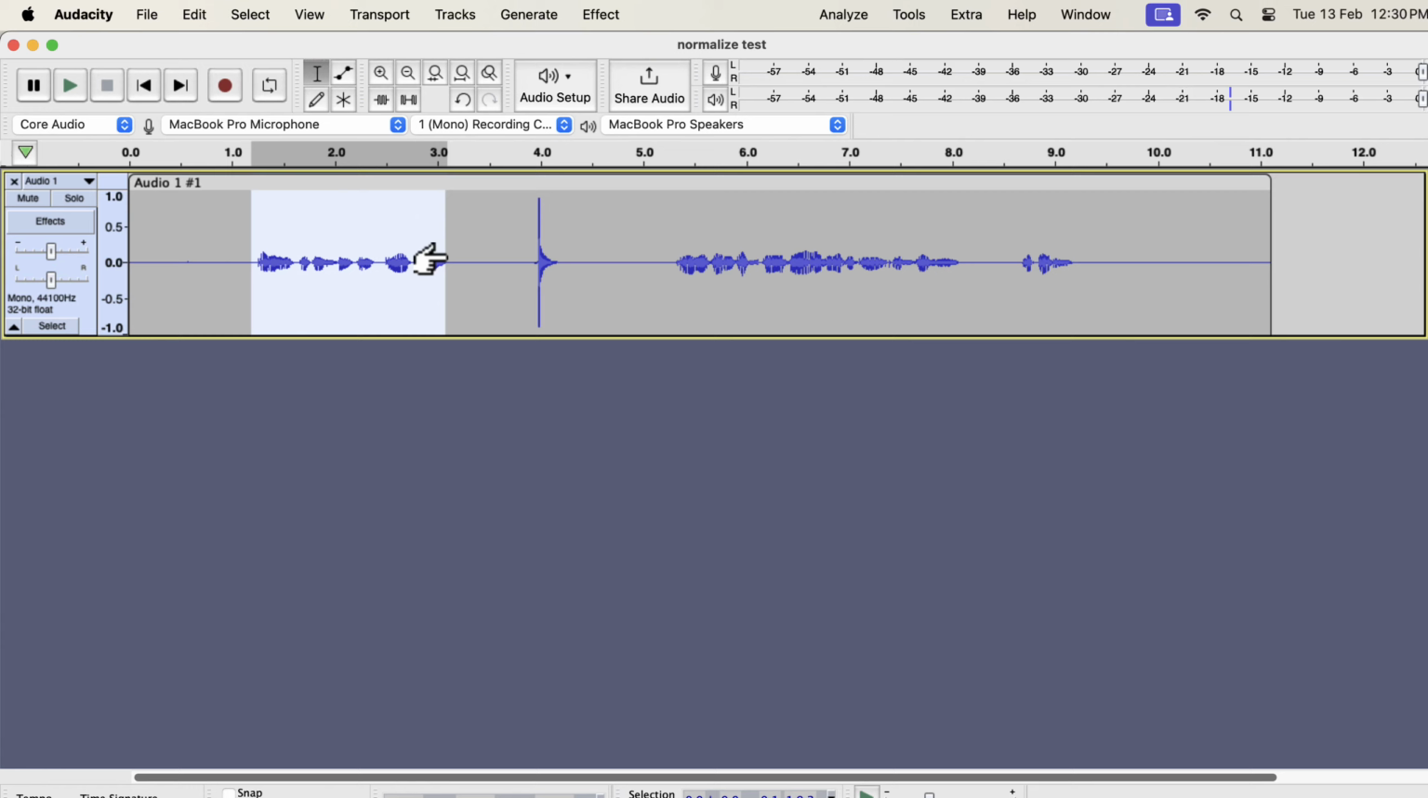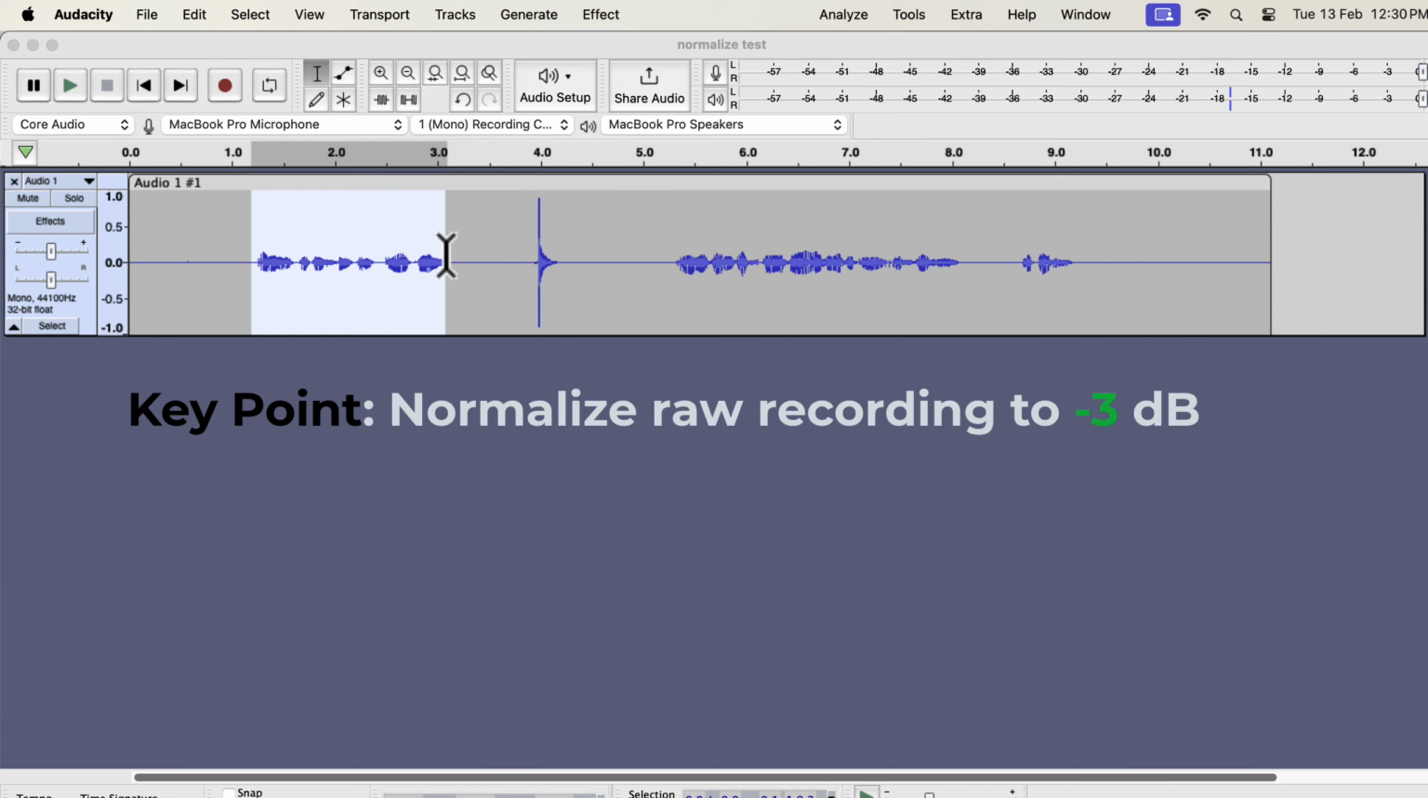Understanding how the normalize effect works is crucial to achieving your goal in audio editing. You should try with different values in your recording and check how your audio is affected. The key takeaway is you should normalize your raw recording to -3 dB.